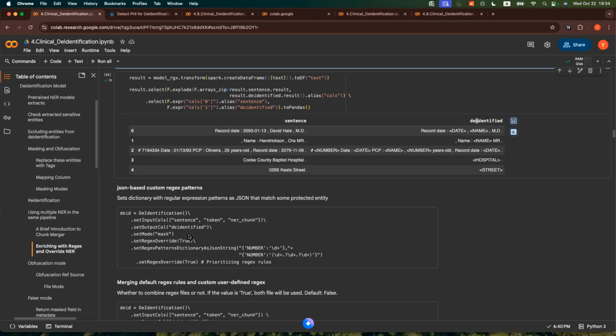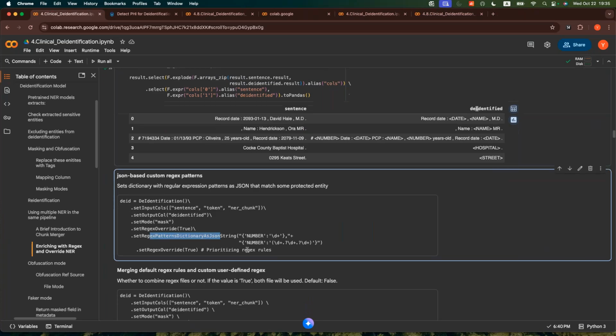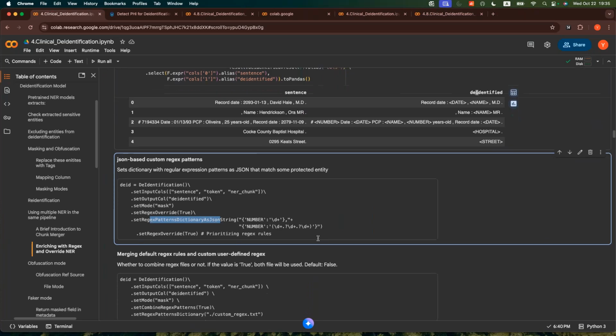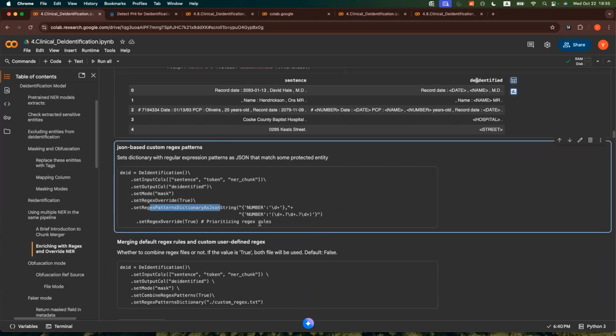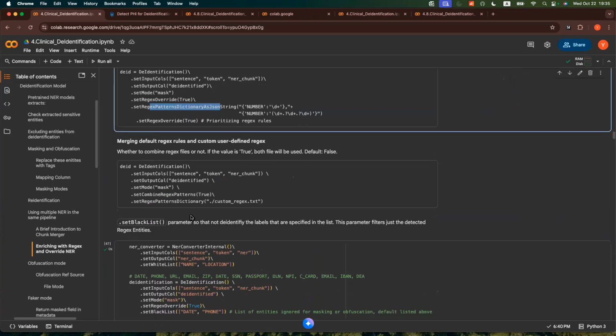Also, you can use set regex pattern dictionary as JSON. In the previous example, we passed the path to a TXT file containing patterns. However, in some environments, providing a file path like this can be problematic. Certain environment restrictions may make it difficult to write and read even a simple short TXT file. In such cases, you can use this function and easily give your custom regexes. Also, you can set regex override true.